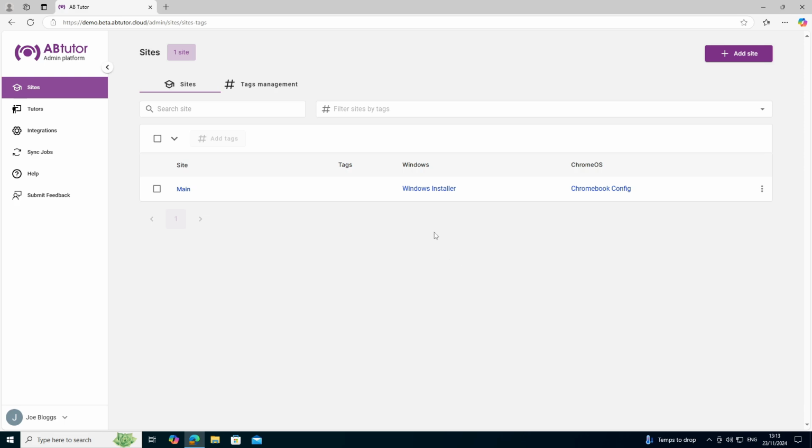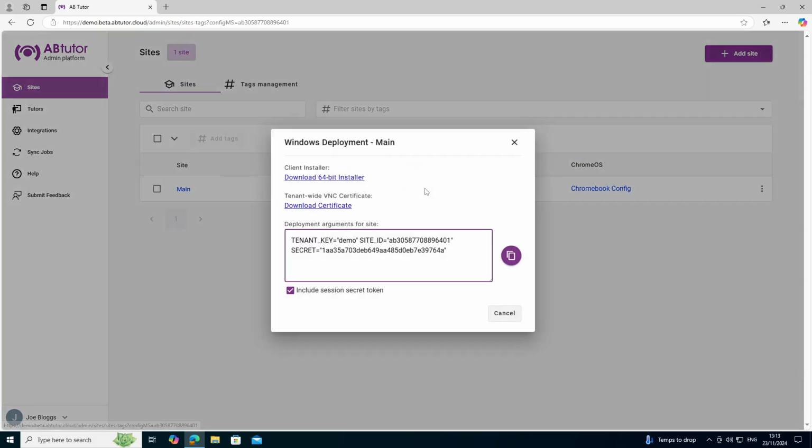Now we're ready to start with the client install, so click the Windows Installer button. This opens a pop-up with a link to the installer MSI and shows you the deployment settings for your site. There are three important pieces of information here: the tenant key, which tells the client which AB Tutor license to connect to, the site ID, which tells the client which of your sites it's part of, and the secret token, which allows the client to authenticate itself. These need to be set correctly on all installs to allow the client to appear in the right place.